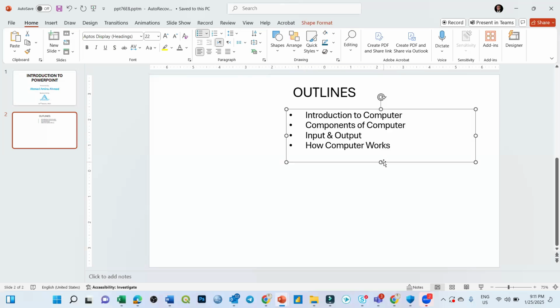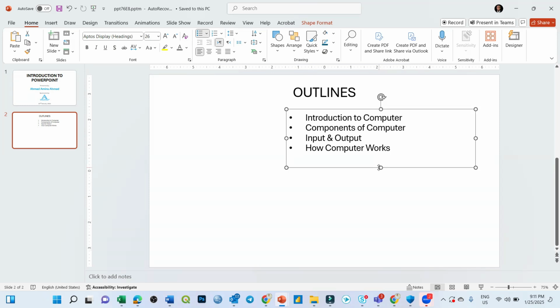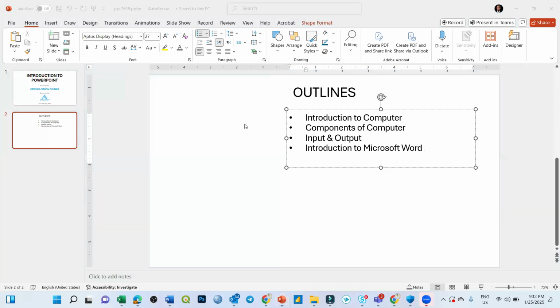Let me increase this. Okay, then what? Just tell us something. Introduction to Microsoft Word. So I think I'm removing some so that we'll have a lot. Introduction to Microsoft Word. Yeah. Then what? Then what?